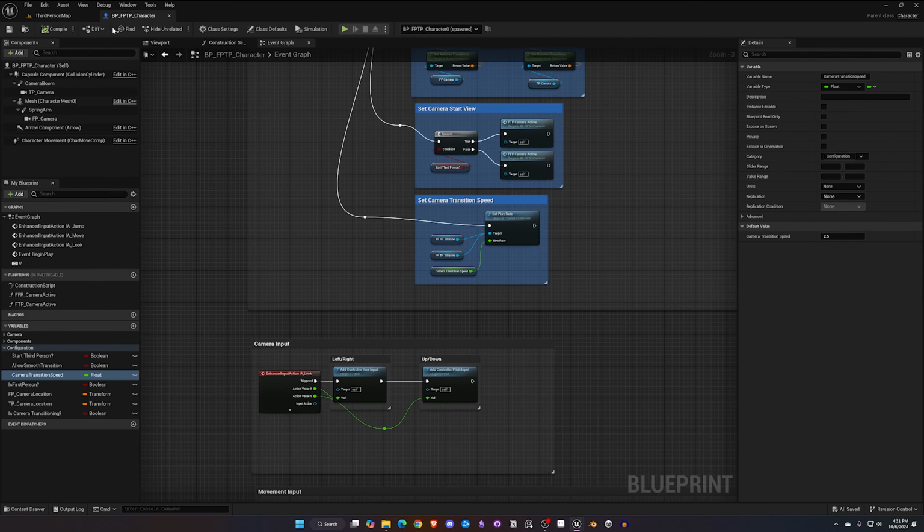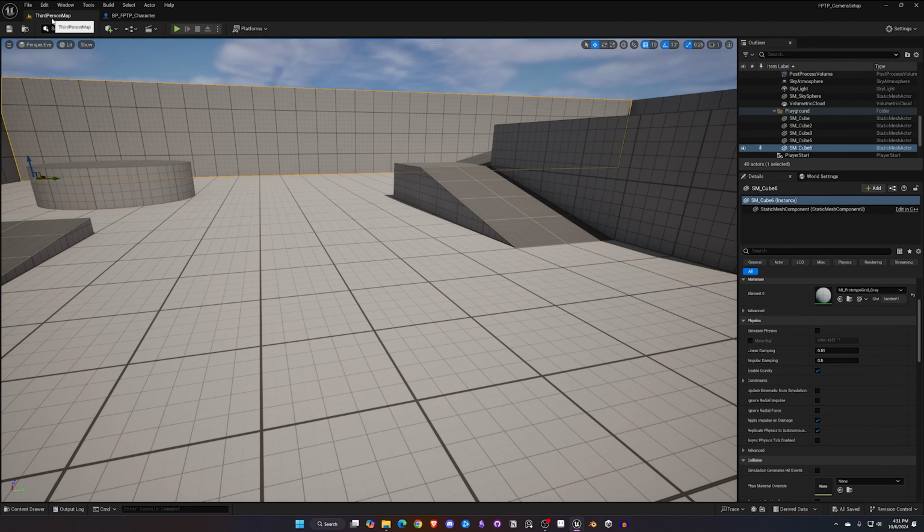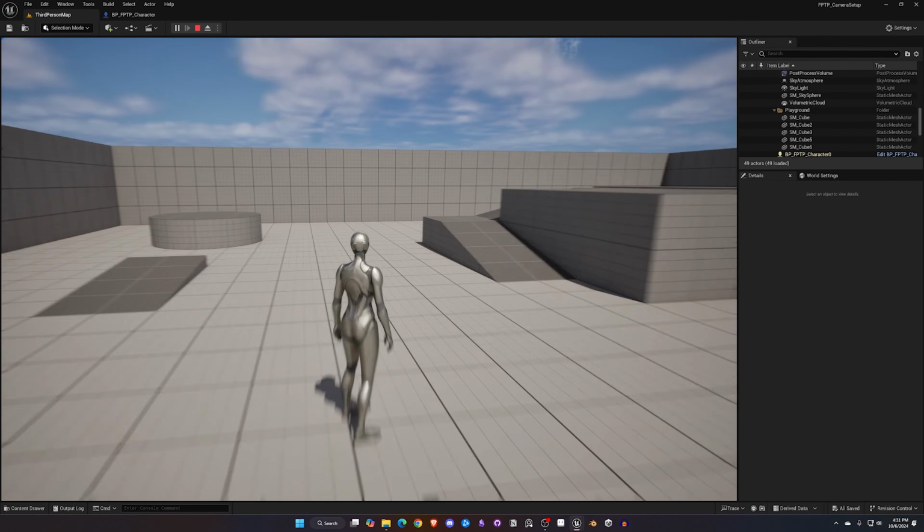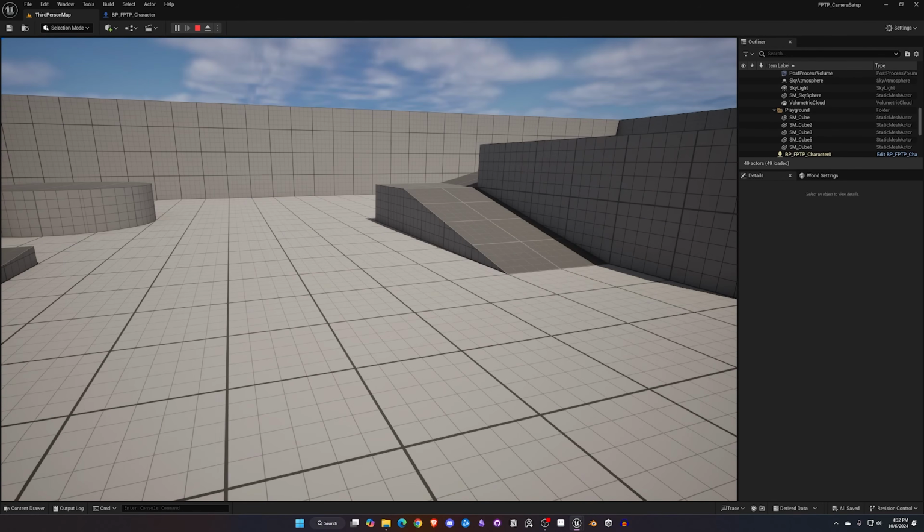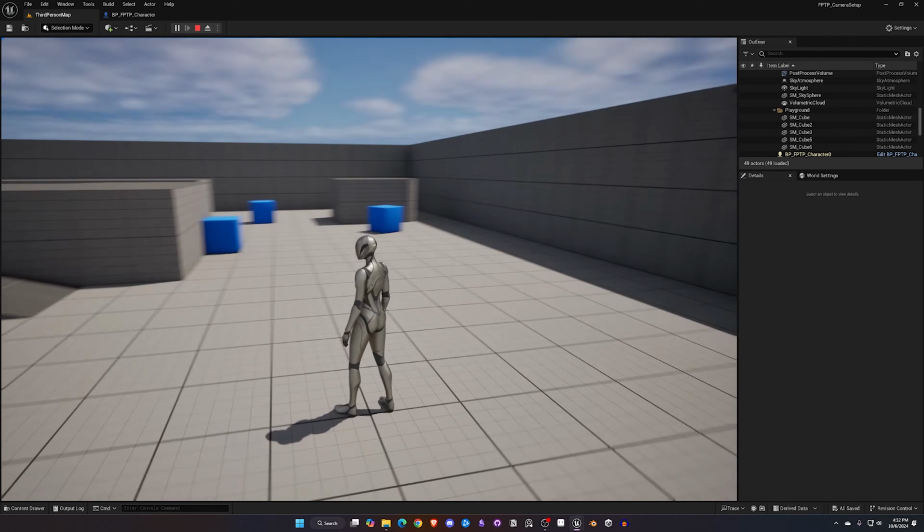You can also go the other direction. Let's make this 0.5. Now remember, our timeline is set to half a second, so this is half of that value. Let's compile and save. And we'll notice the camera's a lot slower and smoother this time. It's a personal preference on what you want to set for your game.